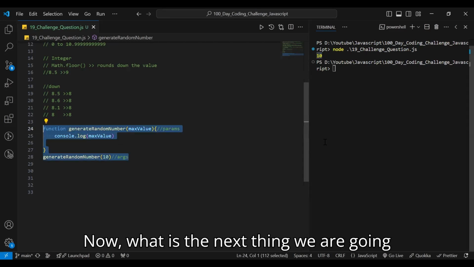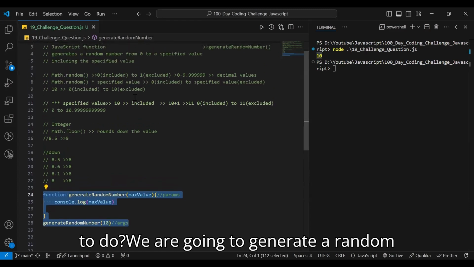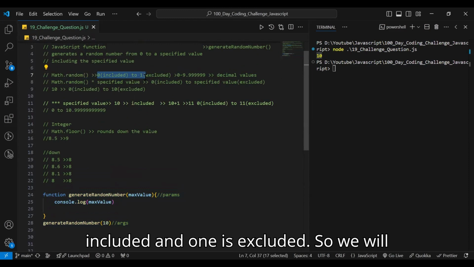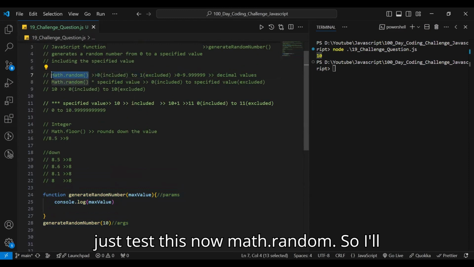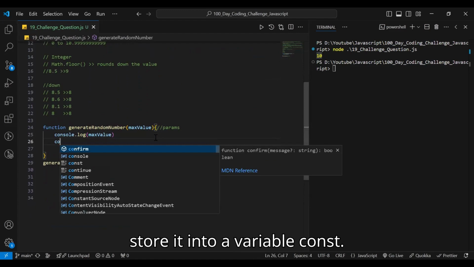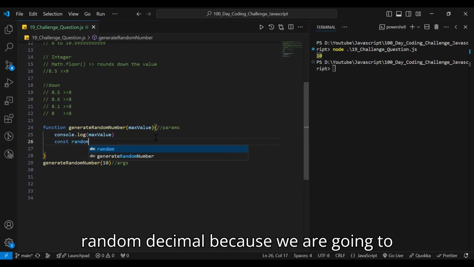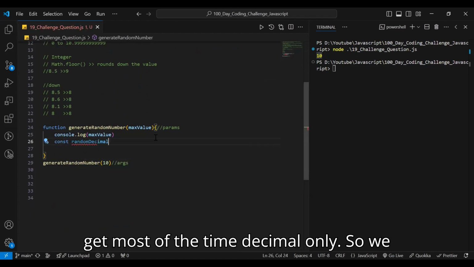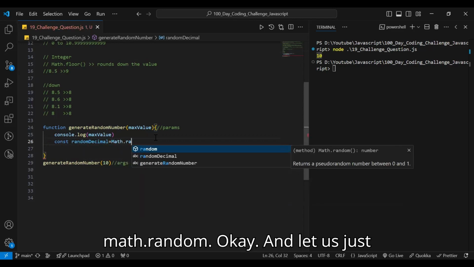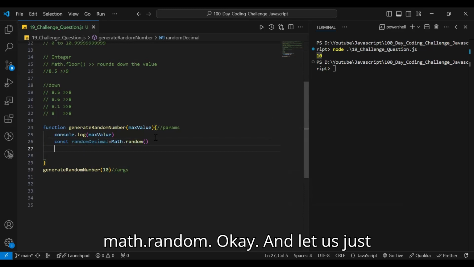Now what is the next thing we are going to do? We are going to generate a random number from 0 to 1, where 0 is included and 1 is excluded. So we will just test this now, Math.random. Let us store it in a variable, const randomDecimal, because most of the time we are going to get decimals only. We will write Math.random, and let us just console this.